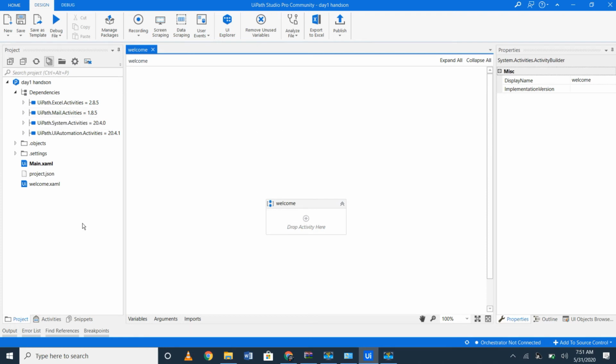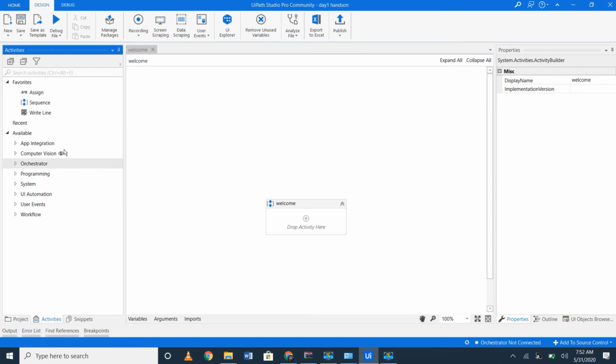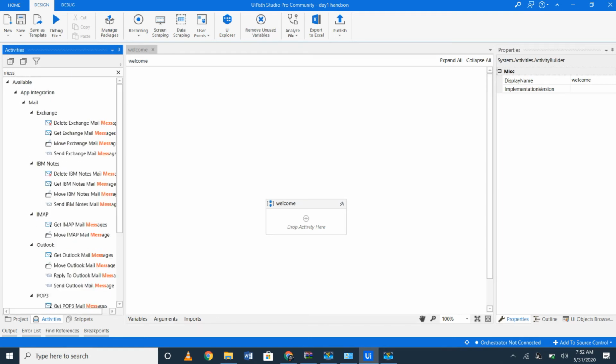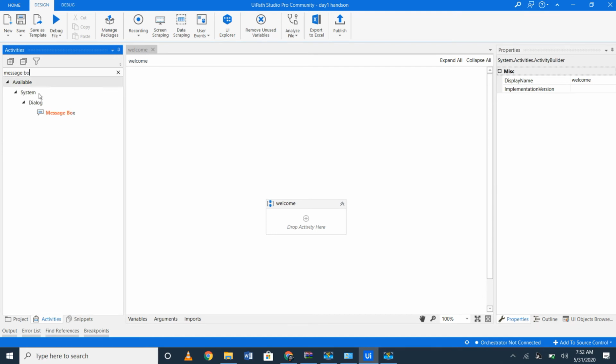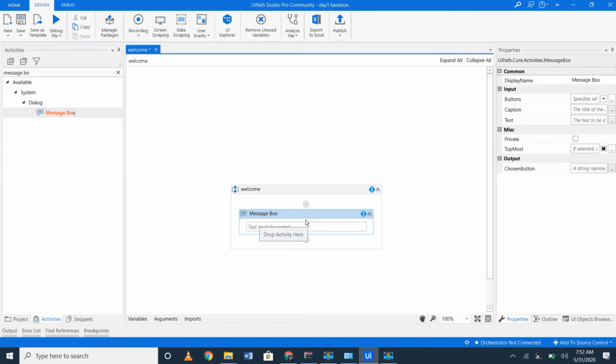What we need is actually a message. We are going to display our welcome message. Now you go to activities. Down below you can see project activity snippets. In that you select activity, and we need a message box. In this you can give the message. Under available system dialogs, message box is there. You click it, and we drop the activity here, that is nothing but our message box. So the message box is dropped.